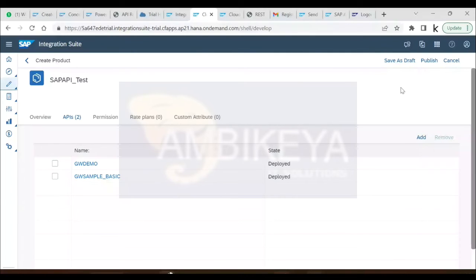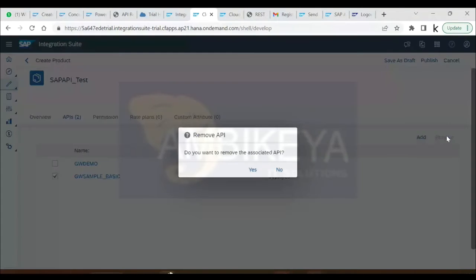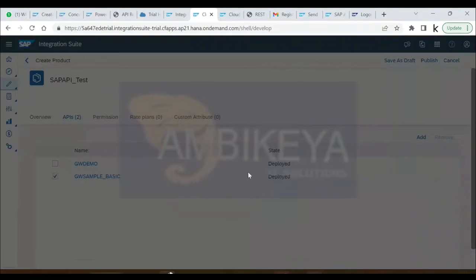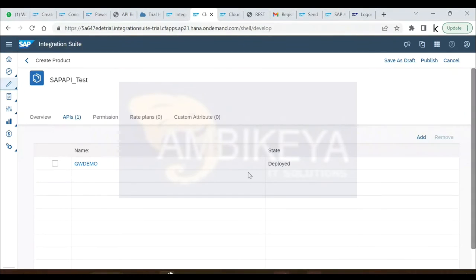Is it mandatory to create a product? The product is not mandatory, but to publish, you need it. You can publish just one API also. We cannot publish one API directly from the proxy, isn't it? No, we deploy, but we have to publish. If you want to publish, you need to come to this product place.